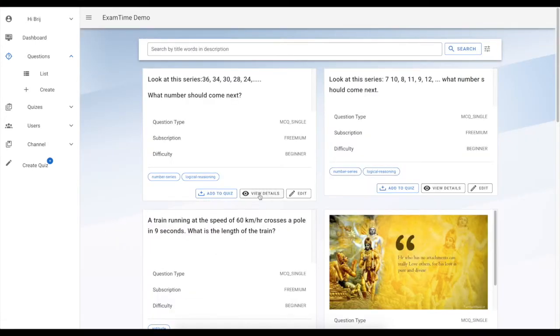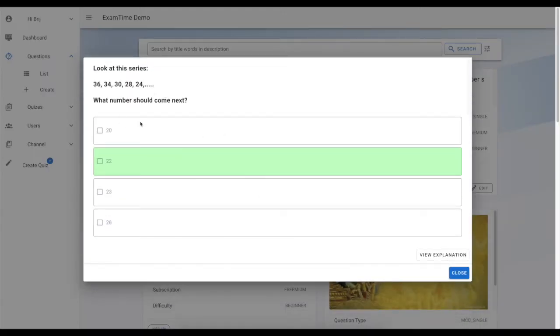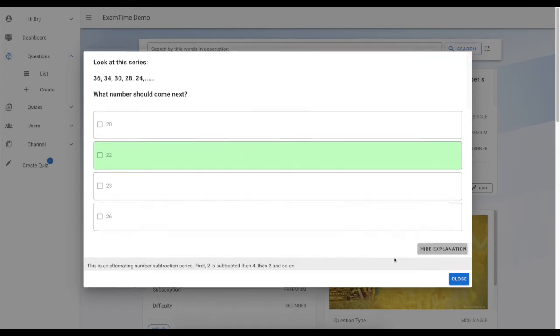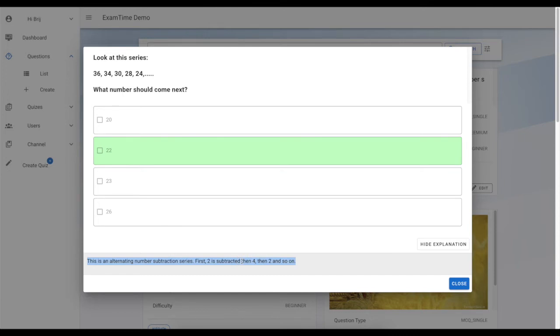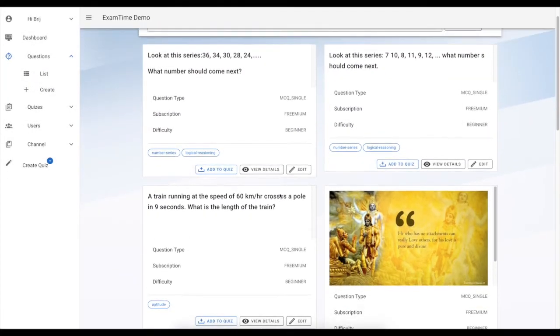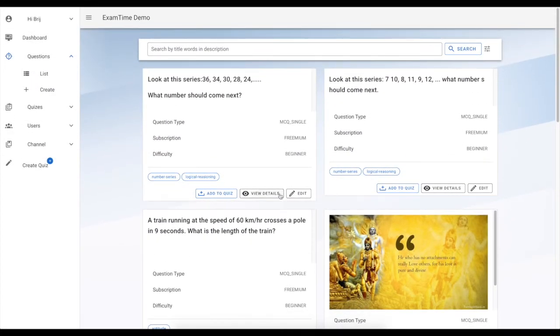We can view our added questions here. You can also see the explanation. This explanation is what a student will see in the review attempt of their questions. So we have created a few questions, and let's see how we can create quizzes with all these questions.